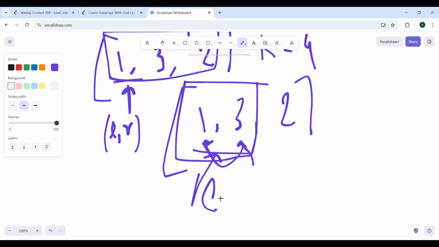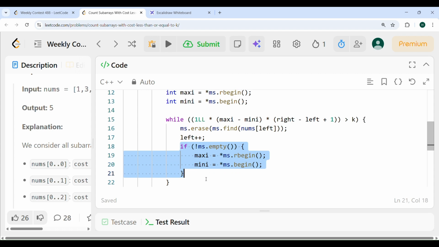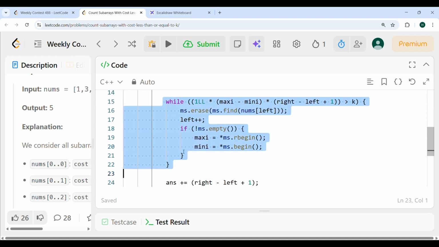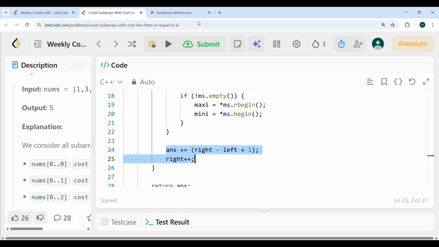Now left pointer will move from this point to further point, means you will do a left plus plus. So while this value is greater than k, you will first erase the left pointer, you do a left plus plus, and meanwhile you will find the maximum element and the minimum element which is present in your multiset. And your answer is simply right minus left plus 1. Let's quickly do a dry run on this. The code is not very hard.